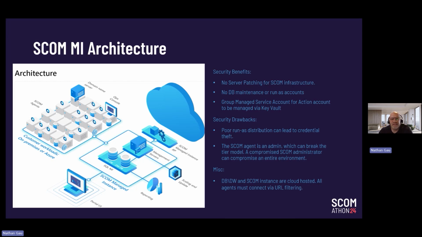To be honest, there's not a ton of security benefits to this. It's really more administration headaches that you get to not have to deal with. Plus, if you're trying to go on a cloud journey and start moving your infrastructure into a cloud, this is a way to get your SCOM infrastructure into the cloud. Moving a lot of that management pack knowledge, you can move that directly into the cloud and start managing it there. Obviously, there are some benefits, right?